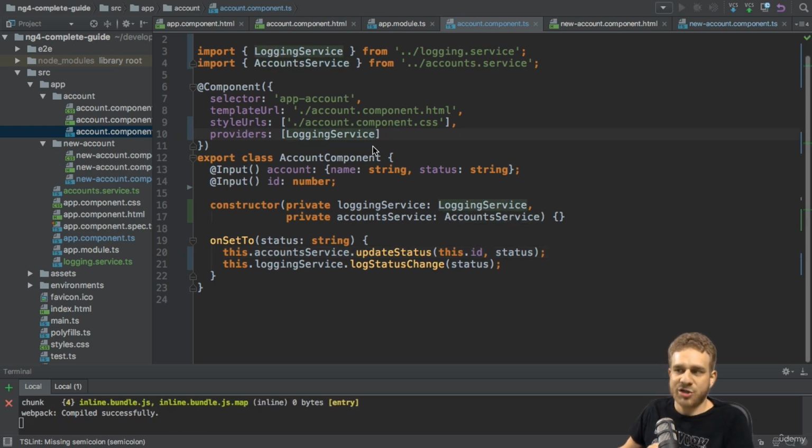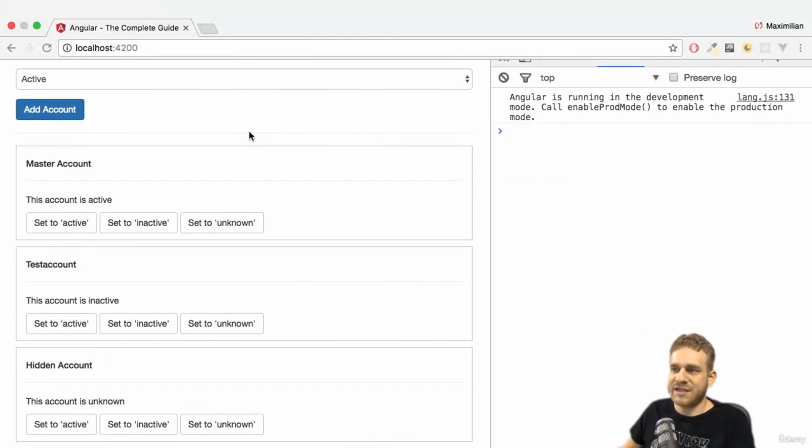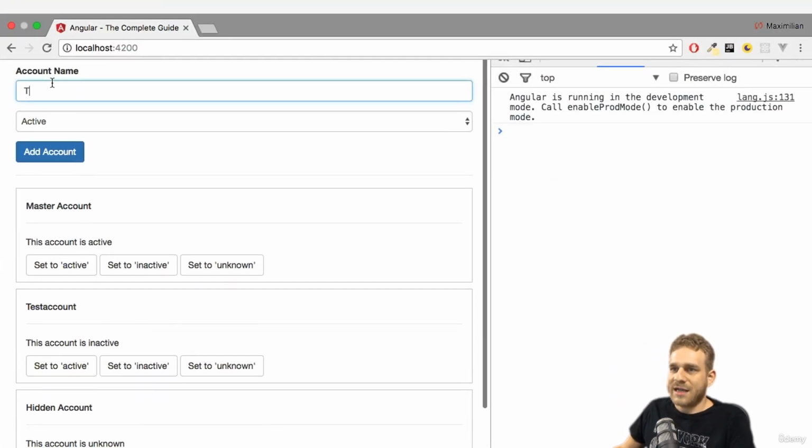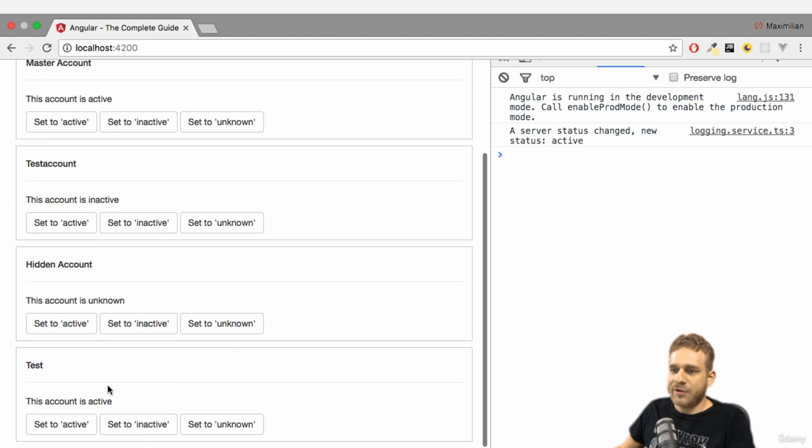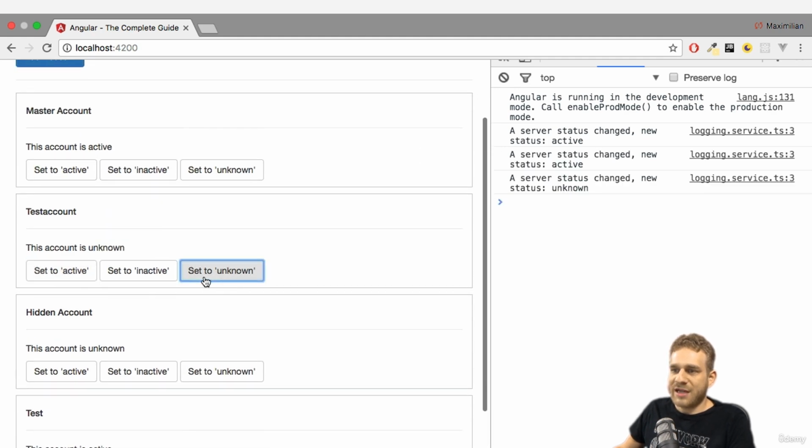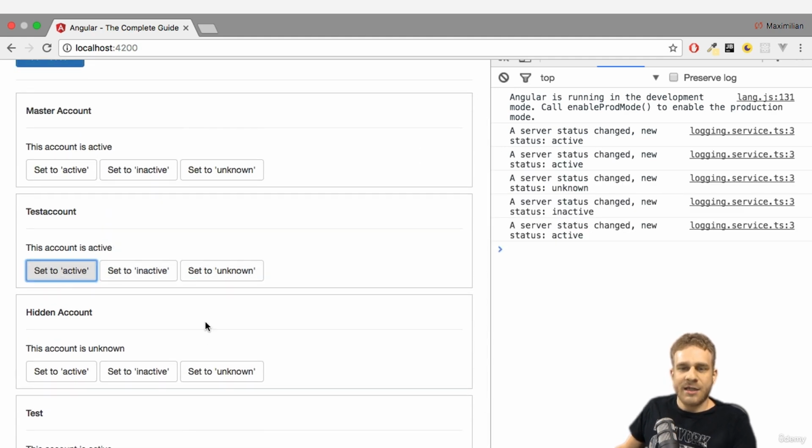With that little change, if we go back to the application after saving it, let's add another account. Now you see it at the bottom. Now you can change the status again. So this is the difference. Different instances of the service. Now we're using one and the same, before we weren't. Both may be the behavior you want in your app, but make sure that you get the correct one.